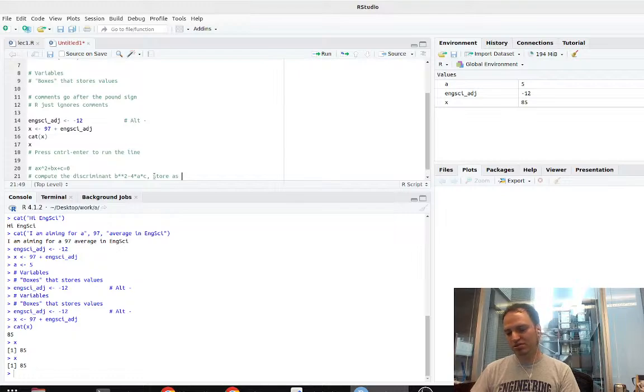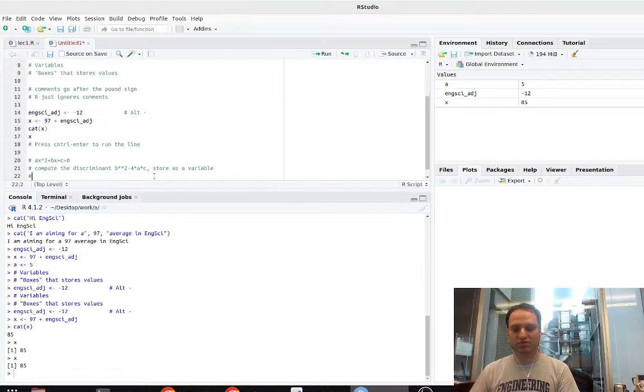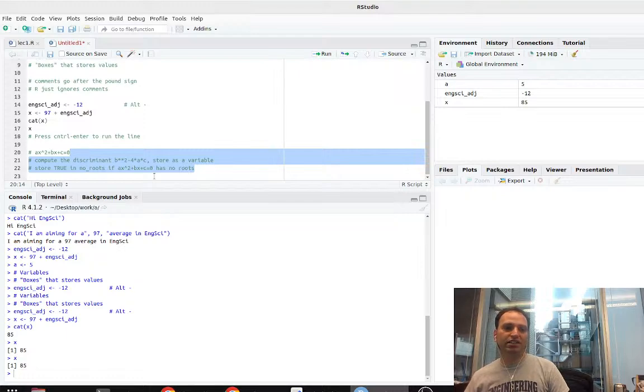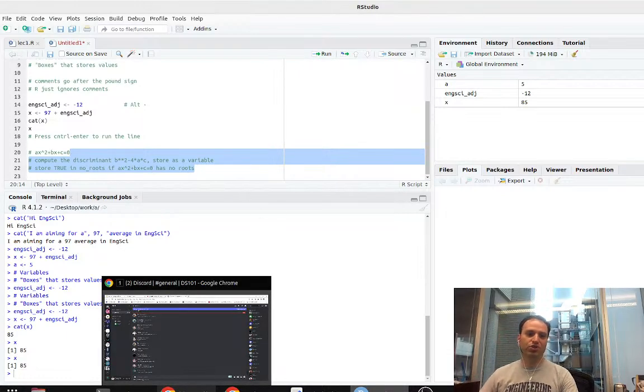Store it as a variable. And then store TRUE in no roots if ax squared plus bx plus c has no roots. This would be the situation if the discriminant is smaller than 0. Some of you with a background might be tempted to use an if statement. We haven't done it yet, and you don't need to use it. Just try to figure out how to do this exercise. I'll give you a couple of minutes and I'll look at questions on Discord. Please don't post the answer.